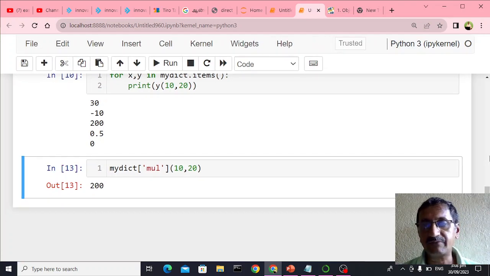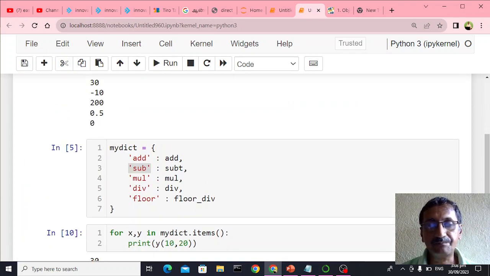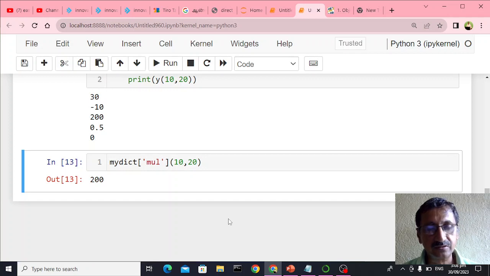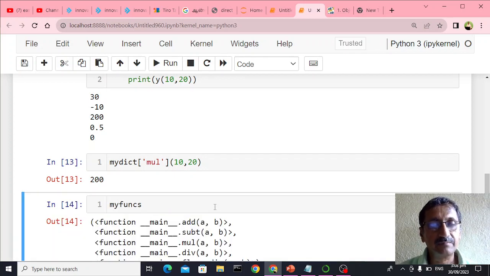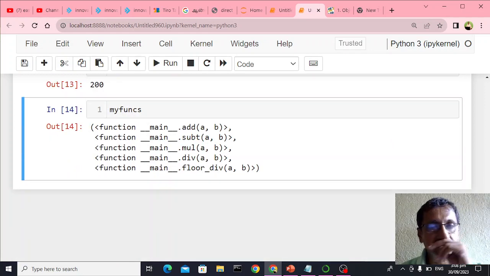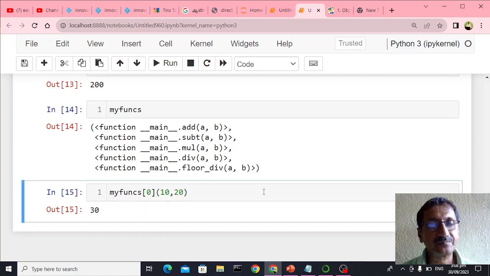Of course, we even have a tuple here. To the tuple also we can call it. My function is my tuple. Let me display and show you. Basically, it's a tuple of functions. To call it, I can say my functions of 0, then pass parameters. They'll be added. Look at this, 30. So it will call that add function. If I say 1 of 10 20, it will call the subtract function.